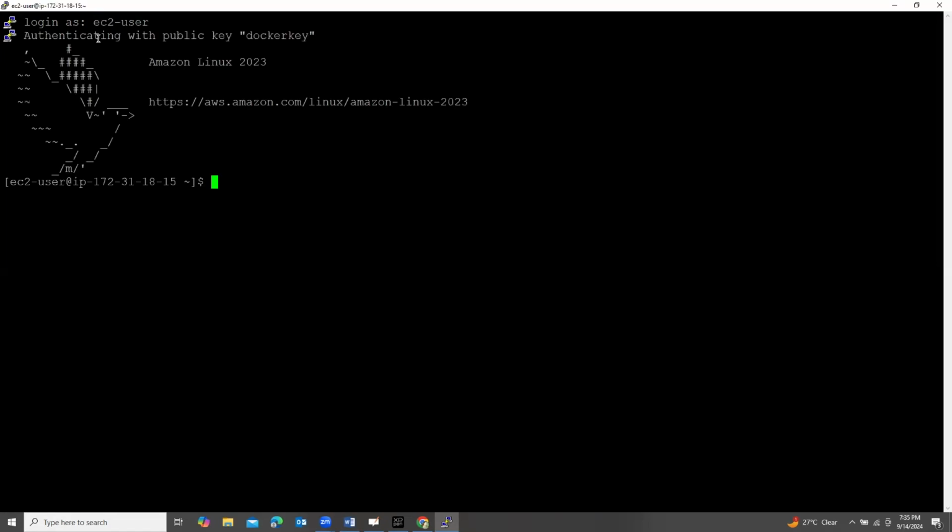So the default user of Amazon Linux is ec2-user. So once putting ec2-user as a username, then the Amazon Linux console will open, right? Then after that we have to update this Amazon Linux, right? So we have to put the command yum update -y.